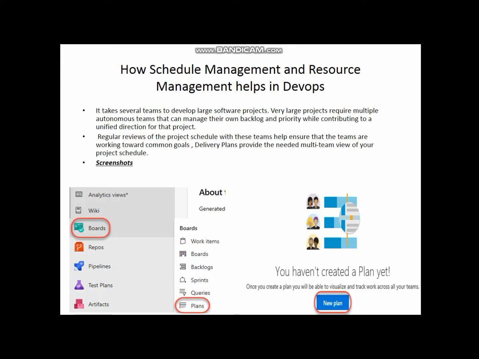The regular review of the project schedule with these teams helps ensure the teams are working towards common goals. Delivery plans provide the needed multi-team view of your project schedule. Here's a screenshot that I captured from the site. The boards, there you can see a board. When you click on a board, you can see the plans.